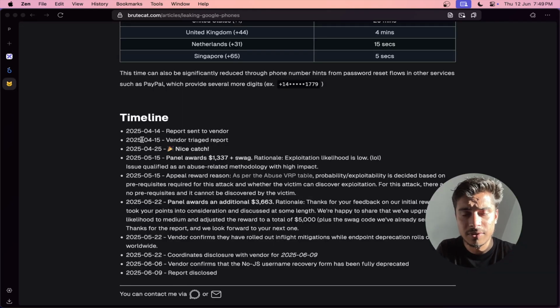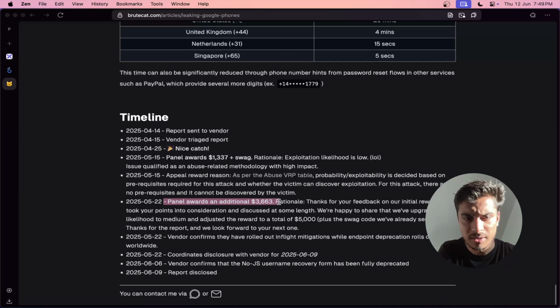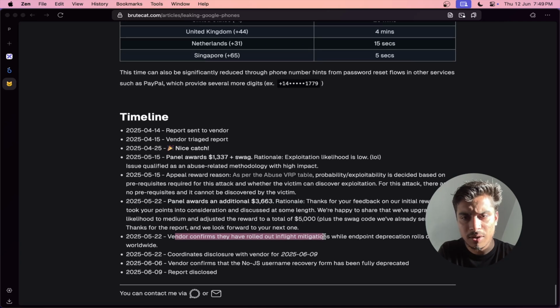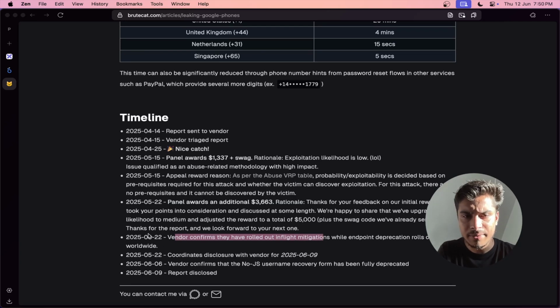Now this is the current status of this vulnerability timeline. On 14th April 2025, he found the issue. He reported it, and for the nice catch, the panel awards this much money. Then it is qualified with a high impact severity. The fix was made, and the panel awards another amount of money. The vendor confirms they have rolled out the mitigation, so they have rolled out the patch worldwide, basically on 22nd of May, and then coordinate a disclosure with the vendor. And on the 9th of June, just 3 days back, the report is disclosed.